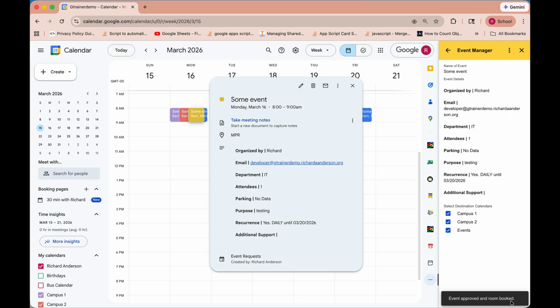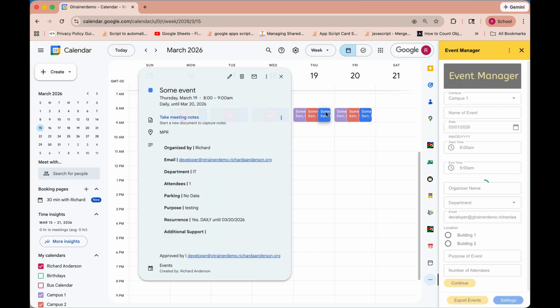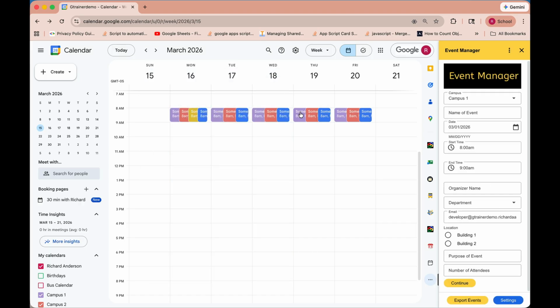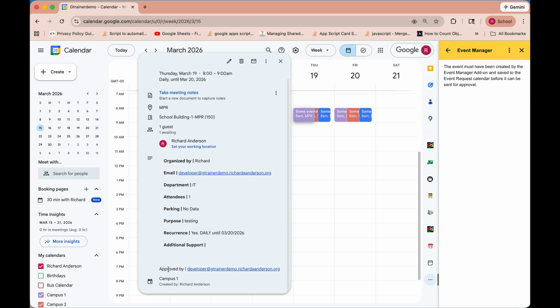The add-on will process the event. And as you can see, very quickly, it has put the event on all of the calendars up through March 20th. Now it even stamps it with the email address of the person who approved the event. And you can see it also attached the resource calendar to occupy that space for the week.